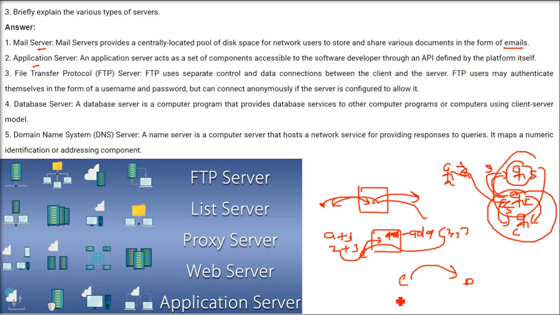So FTP uses separate control and data connections between the client and the server. In FTP, there has to be some authentication, a username and password. But there has to be a transfer of any kind of file. When you transfer that file, you can send it as a stream, in bytes or bits, whichever way you want. But there has to be a server for that.